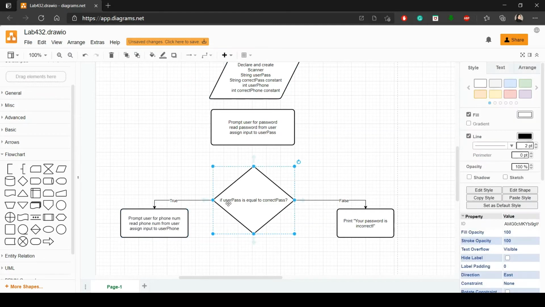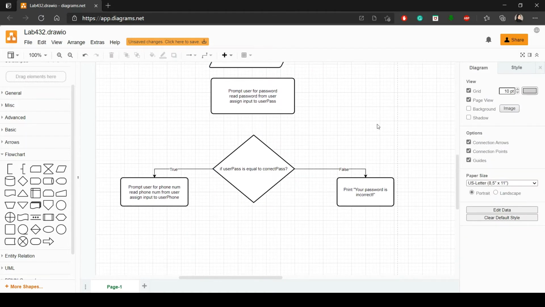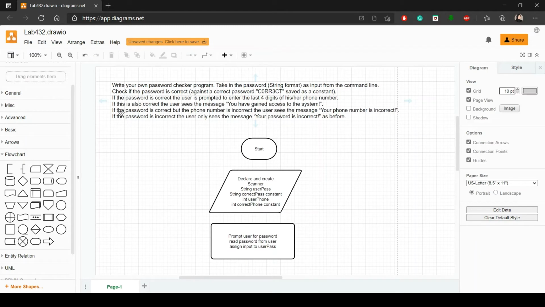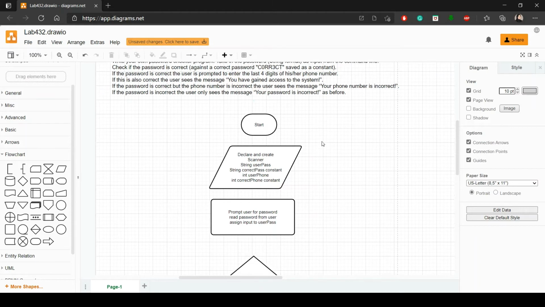Now here in the decision, if user pass is equal to correct pass, the correct pass is basically the constant which stores the correct password, and user pass is basically the string that stores the password we got from the user. Okay. Now we're done with the prompting. The next thing we need to do is, if this is also correct, the user sees the message, you have gained access to the system.